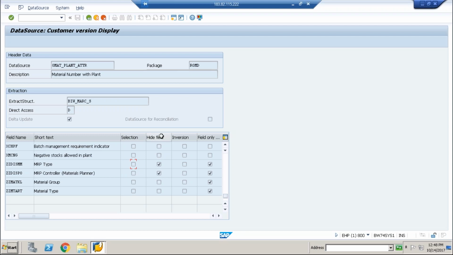In the info package, someone selected the hide field. So what happens if you select this hide field? That field will not be enabled in the info package. Let's see what happens: I enhanced 4 fields. For 2 fields, hide field is enabled. For 2 fields, it is not enabled.